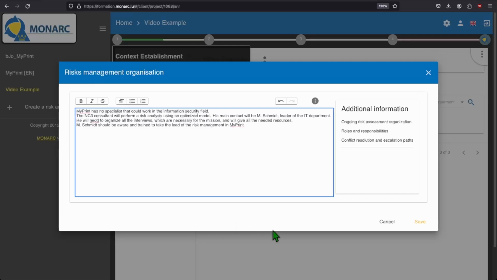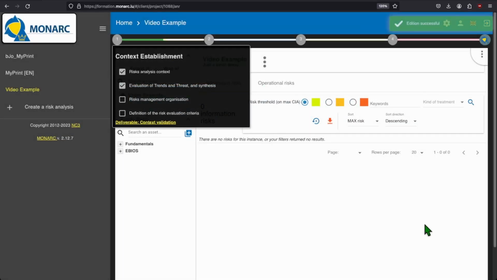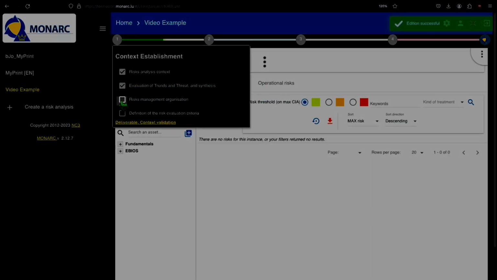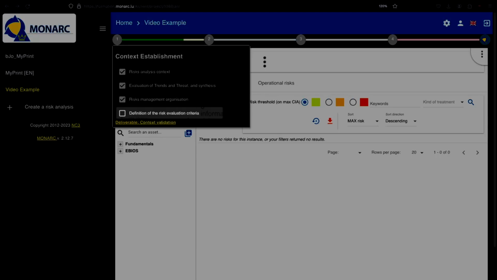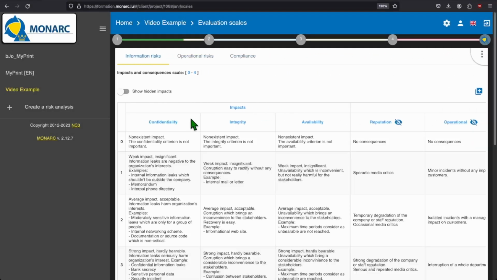And finally, once you have completed this step, do not forget to check the tick box to indicate to MONARC that you have finished this step. The last sub-step is the definition of the risk evaluation criteria, which is the definition of the different scales of the risk analysis. The screen has a lot of information.